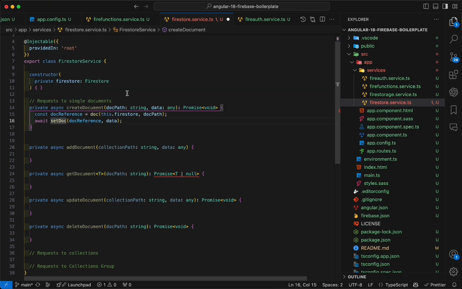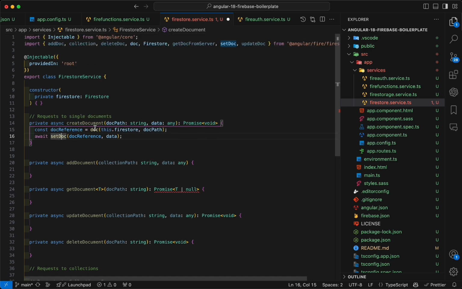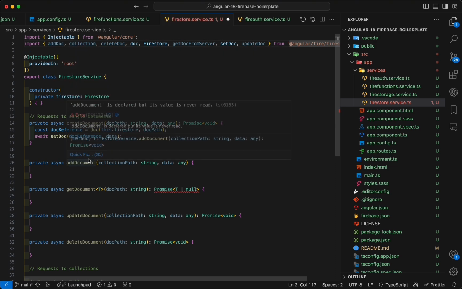Previously, in older versions of Angular Fire, you would have these functions attached to the Firestore instance. That means that all the functions, all the features of Firestore are already imported and ready to use. In this case, you only import the functions that are needed. That means that your bundle size will be smaller. It will contain only the code required for the features that you use.